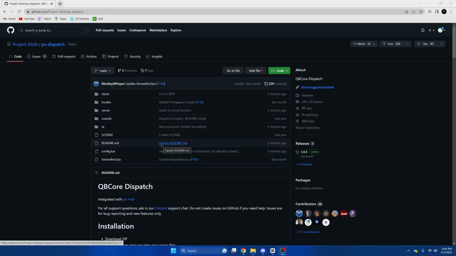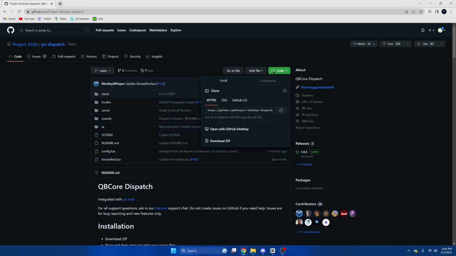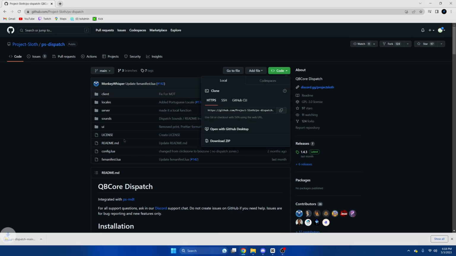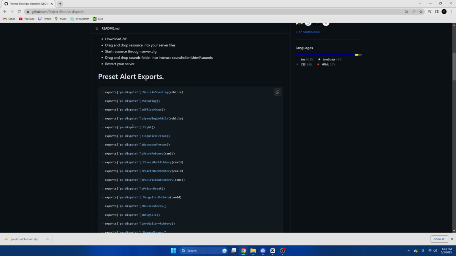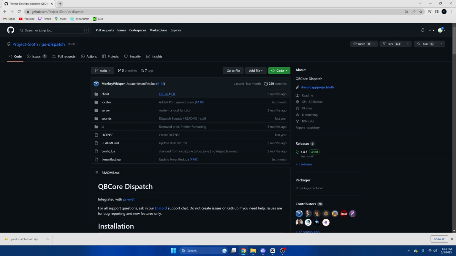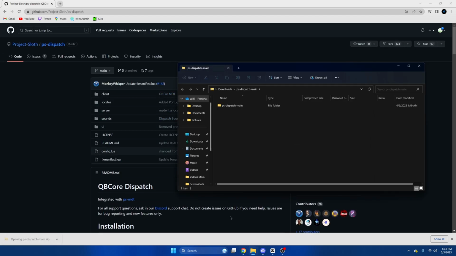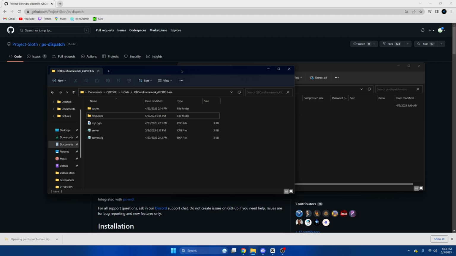First, click the link in the description that takes you to the resource, and once you're here, we're going to hit the green code and download zip. I'll also mention there's a lot of helpful information in the README section as far as changing alerts, creating alerts, and making things department specific. But once that's done, we're going to open it up, and we're also going to open our server resources.